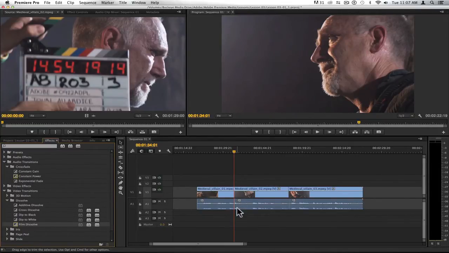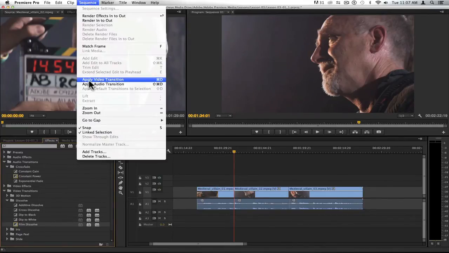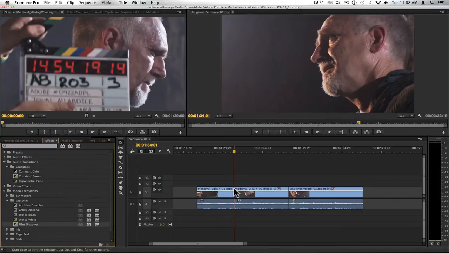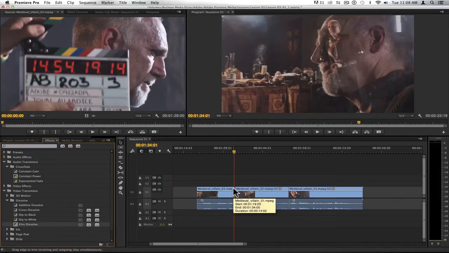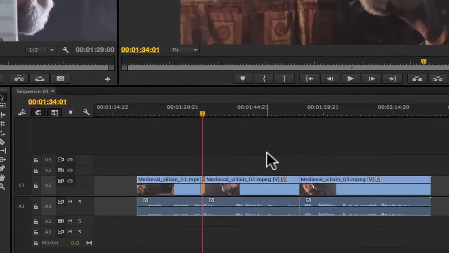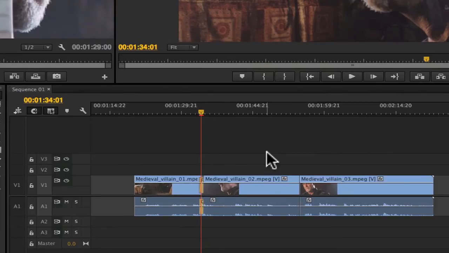Now, a couple of keyboard shortcuts and menu options which are useful. In the sequence menu, we have Apply Video Transition, Command D is the keyboard shortcut, and also Apply Audio Transition, Shift Command D. If you're working on a PC, Command, of course, will be replaced with Control. Now, if I want to apply that, I'm just going to Command D, and you can see it will apply it, and Shift Command D for the audio.